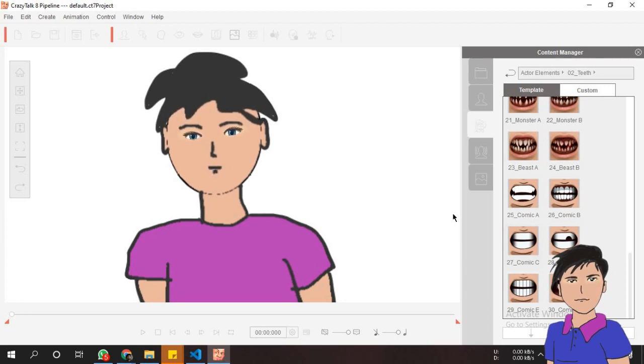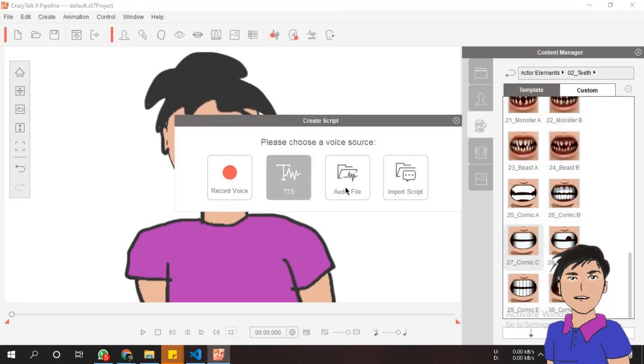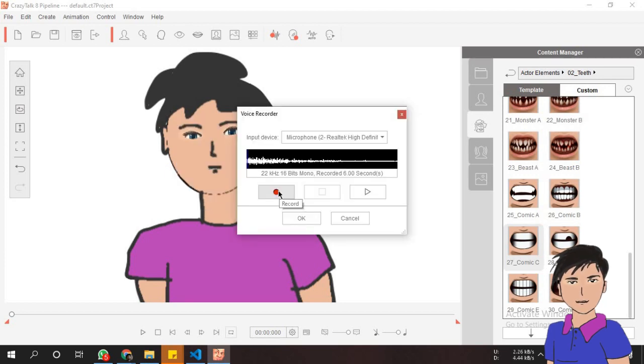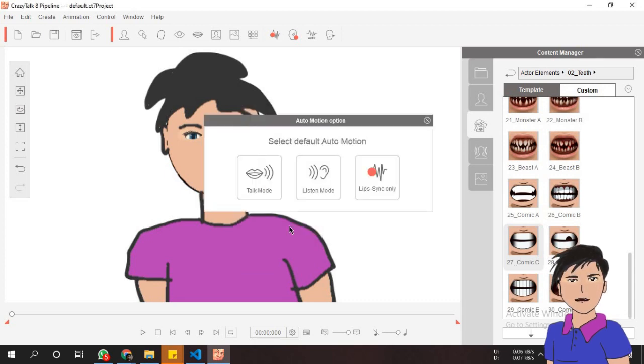You are ready. Now you will select this icon where in this dialog box you can record or even add an audio file. We will hit the record button and record some of my precious voice as you can see. Now let's see the character speak.